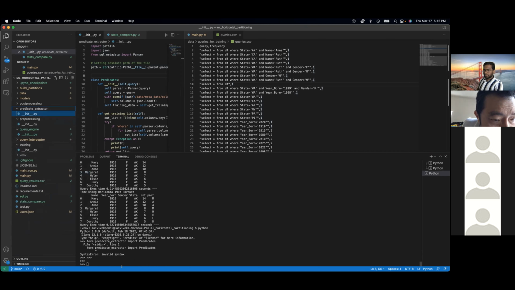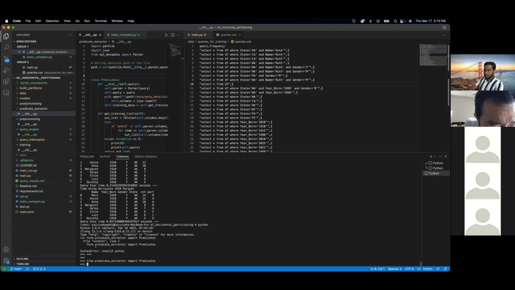Not there. No, the query is PRE. You said PICATE. Yeah. Now it's right. And you have written form also instead of from. Yeah. In the console. From predicate extractor, import predicates. Is it from or form? From, yeah, it is correct.